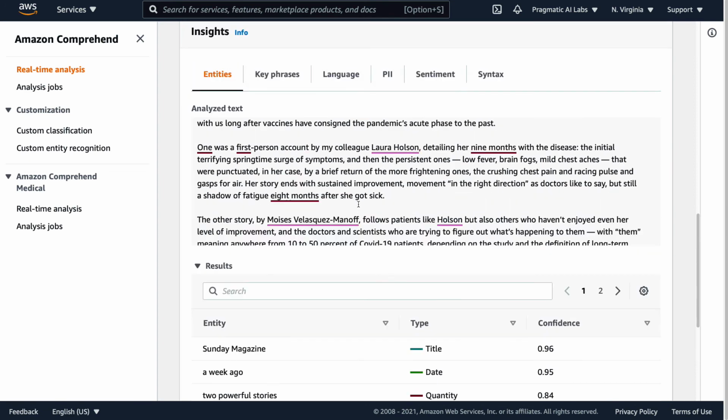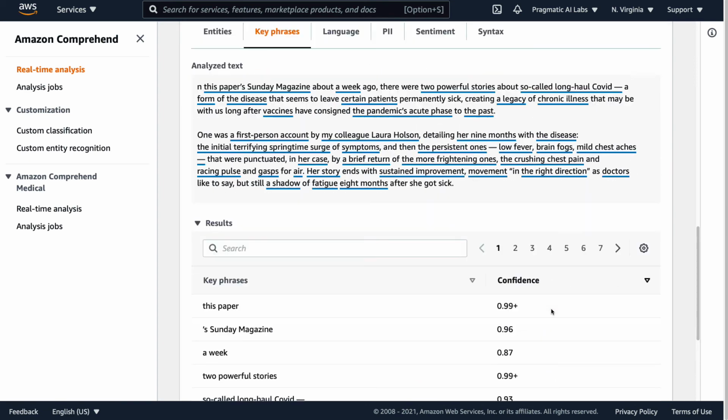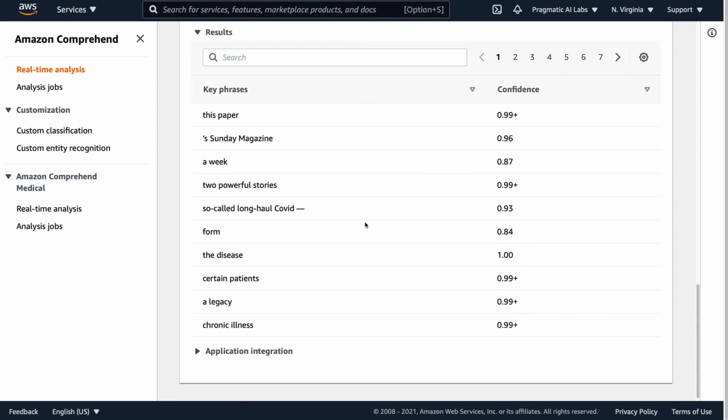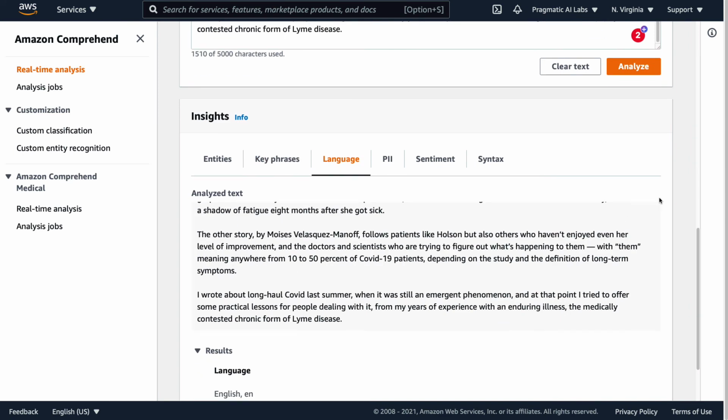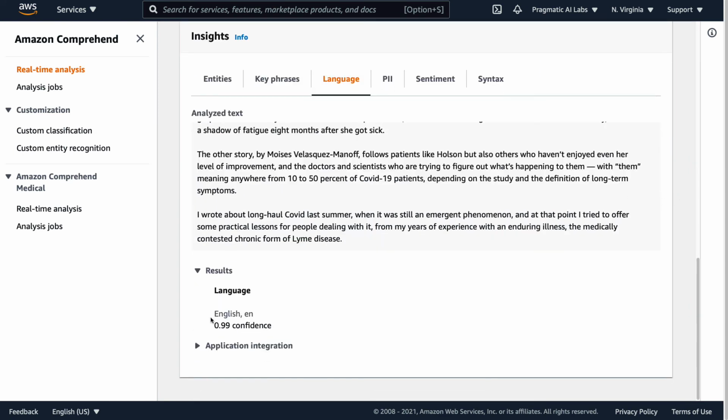That's again just the entities that are extracted, but also I could find key phrases, right? So here's key phrases. We can see the article is about long haul COVID. It shows legacy chronic illness. There's two stories. Again, I can pretty much figure out what's happening without having to read the person's article. And if I want to, I could also detect the language in English.